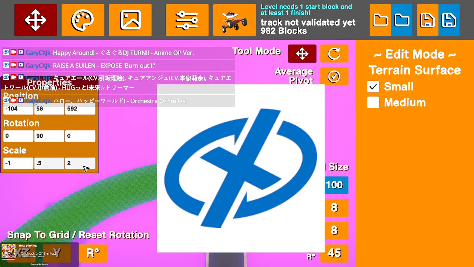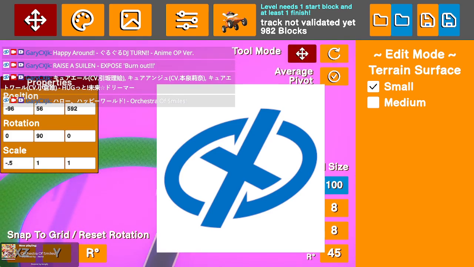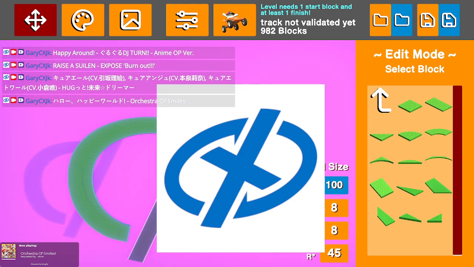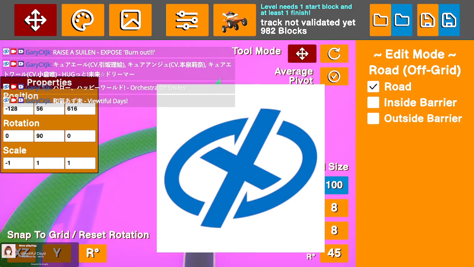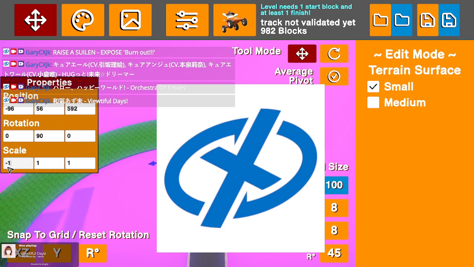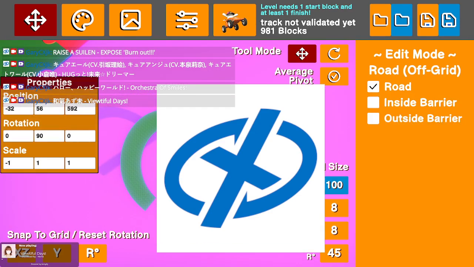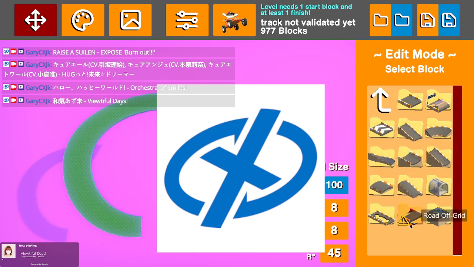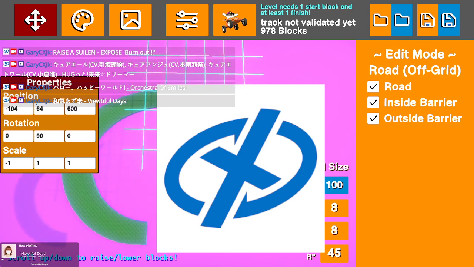So 0.5 and 1. This has to be 0.5. 0.5. And let's move this down. Okay, that's a bit of a surprise actually. Let's return this to this one, and let's remove these. Okay, this is better.